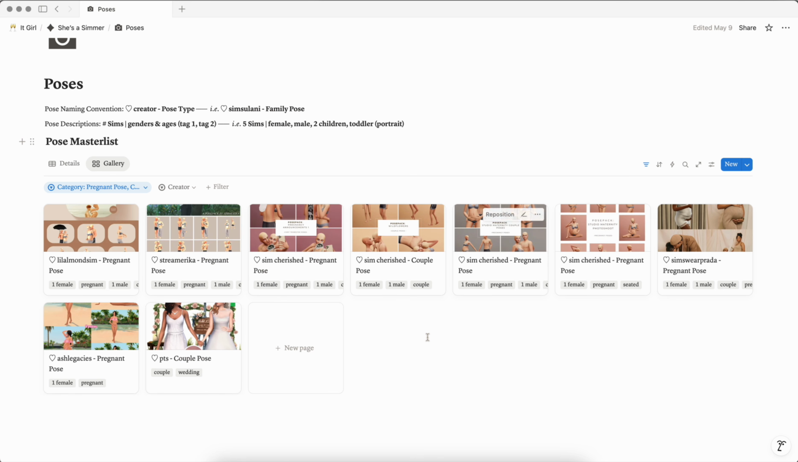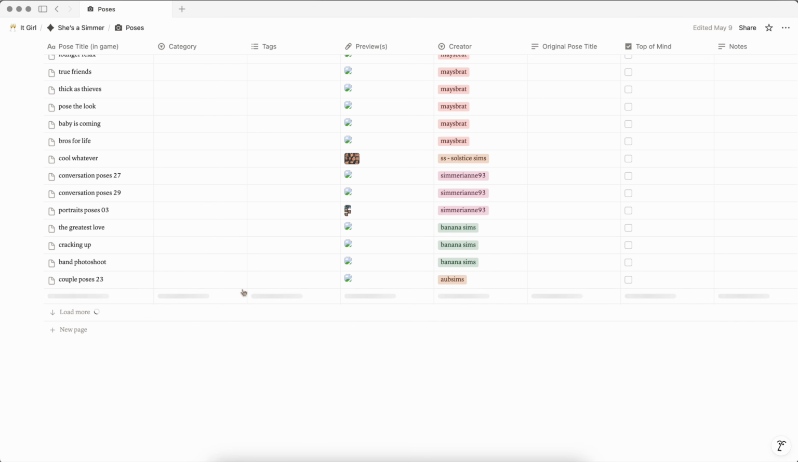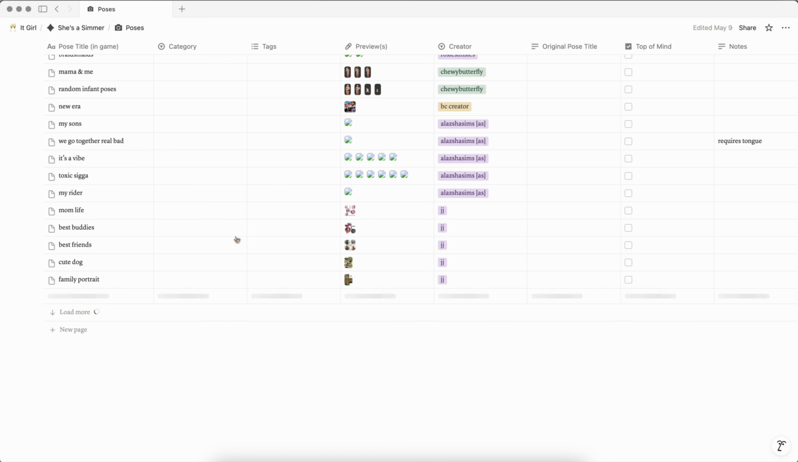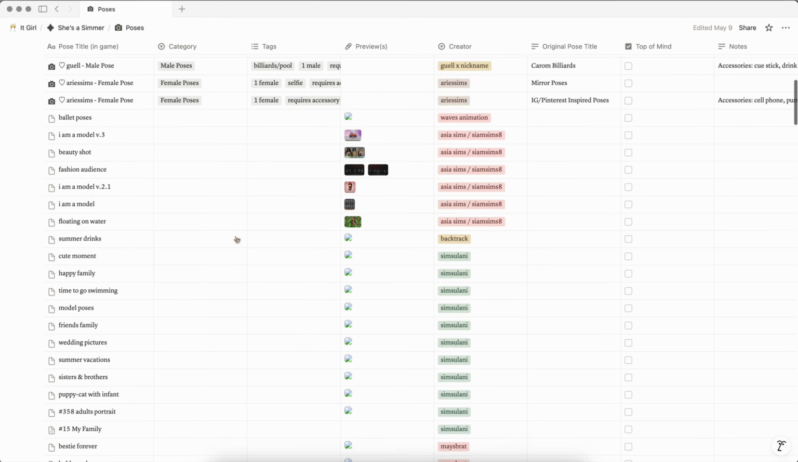And this just helps me when I am in game and I need to find a pose so that I can take pictures of my Sims. I can come here, I can filter or search by the tags that I want to see, and all of the poses that I have in that category will come up. Like I said, this right here looks very short because I am currently redoing this, but I do have a ton of poses in my game, guys. So I'm not short on poses, trust me.